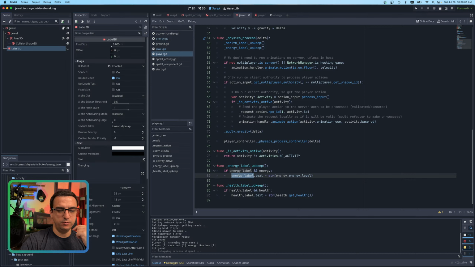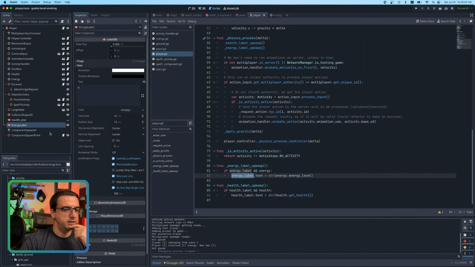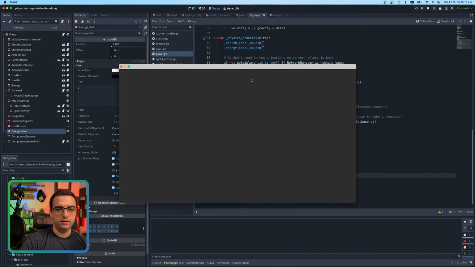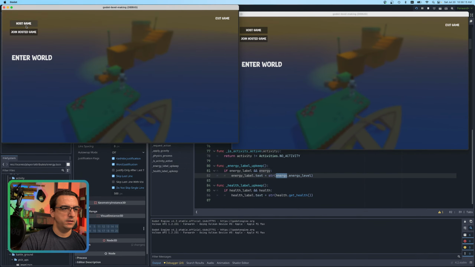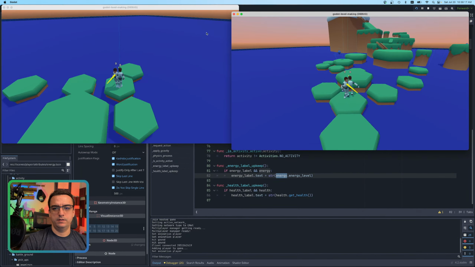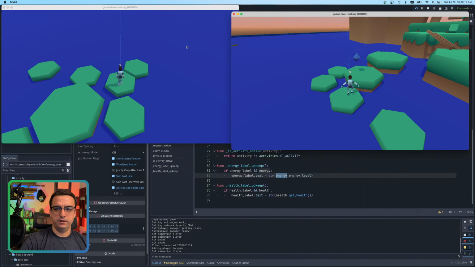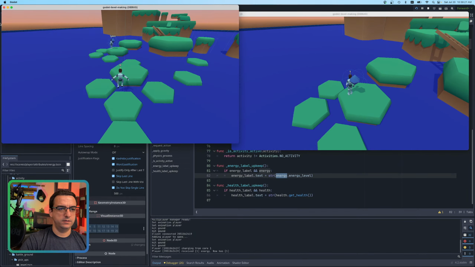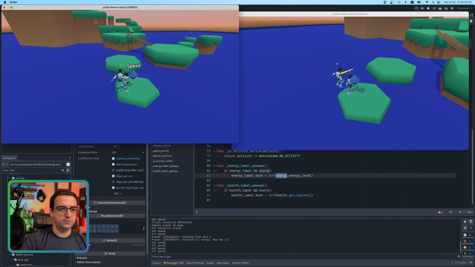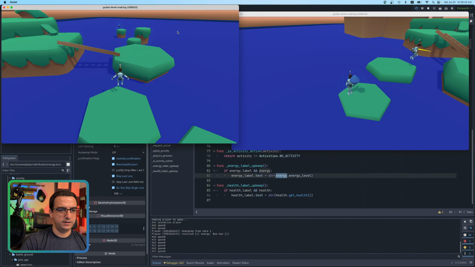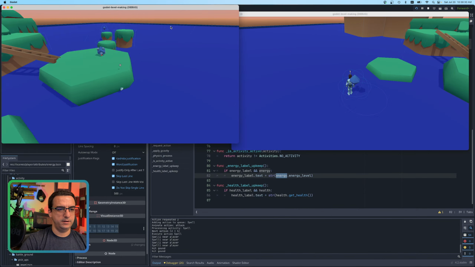So energy label, am I replicating anything with that? I don't think I need to. All I need to do is replicate the energy, which I do, which means energy level should be replicated now across clients. Let me see. Let me just go over there really quick and see if this guy sees it. Yeah, he sees his, but let me make sure that this guy can see. Come on.